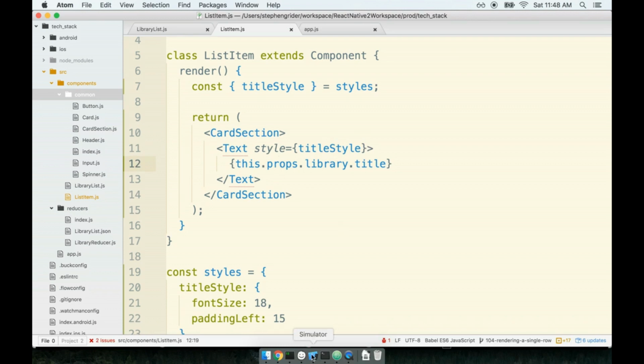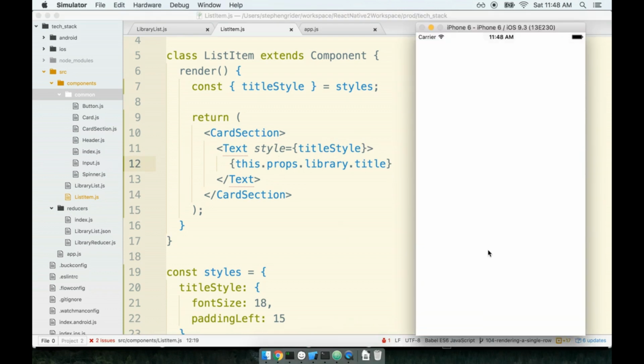All right, so let's check out the simulator again. I will refresh. All right, now this is starting to look pretty good. It's starting to really look like a list of items. So just still have that one last issue though. When I start to scroll down, the list of items gets cut off arbitrarily right here, which is probably not what I want at all.